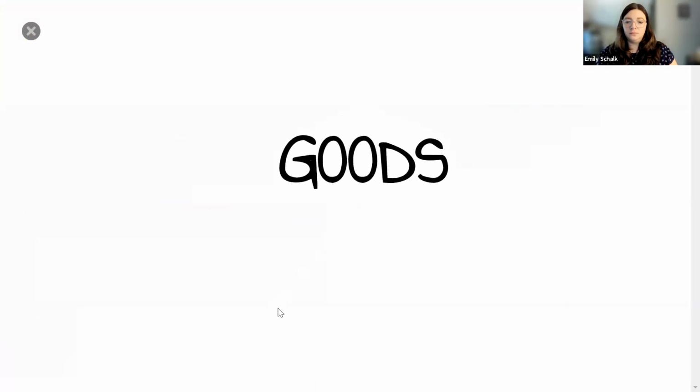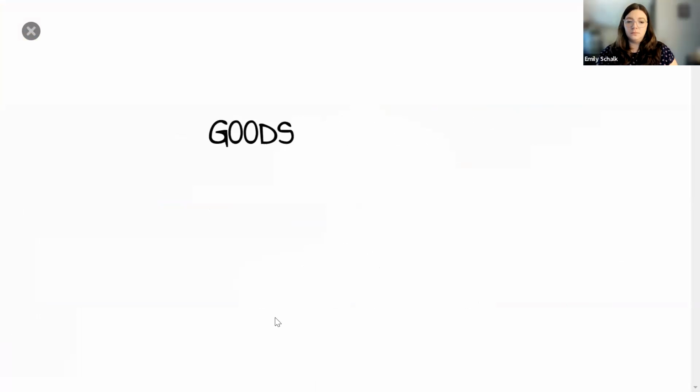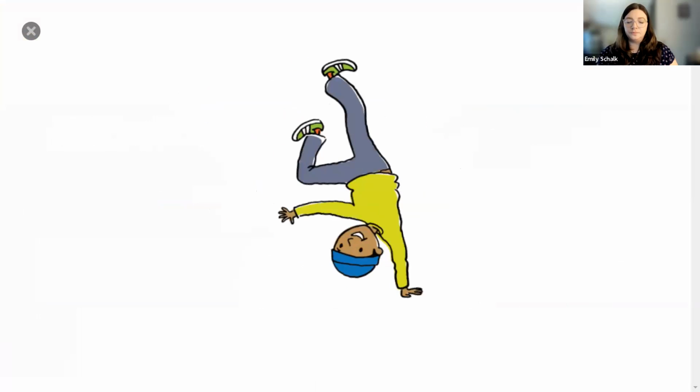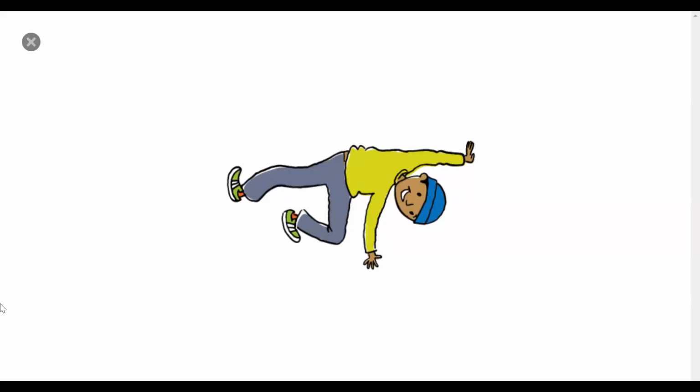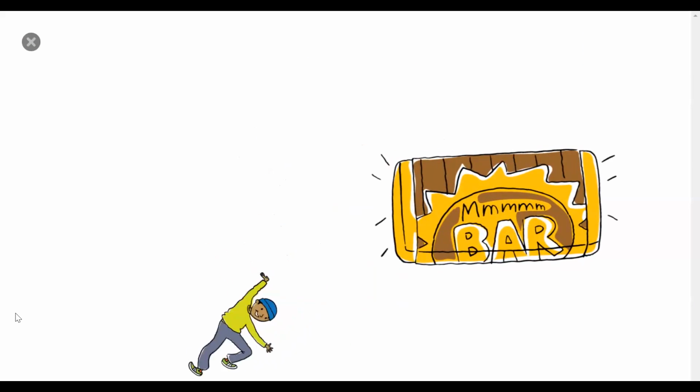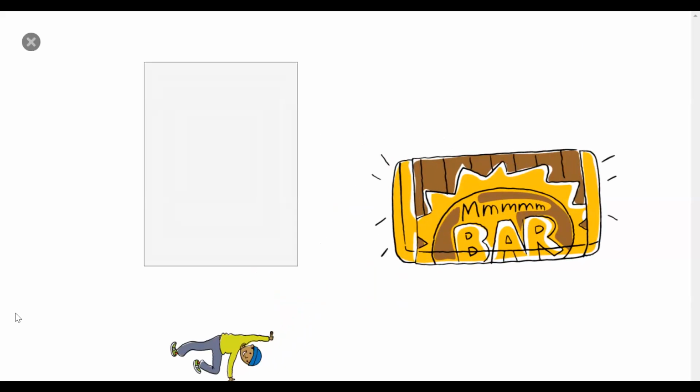Let's see how well you can tell goods and services apart. Let's say Joel teaches Olivia how to do a cartwheel, and in return, Olivia gives Joel a piece of chocolate. Which one is a good?